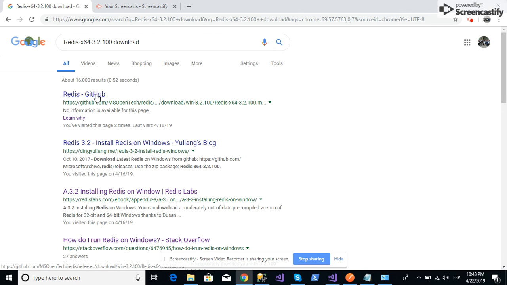In this video, I'm going to show how to install Redis. First, let's say that Redis is an in-memory cache database. It's a NoSQL database. It stores the values in a key-value pair. So to download Redis, the version we're going to use is 3.2.1.